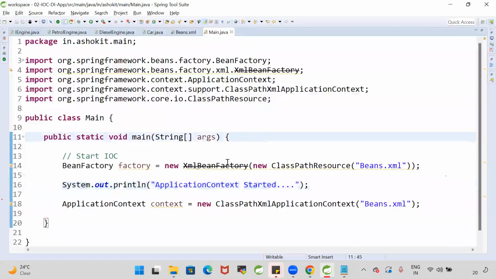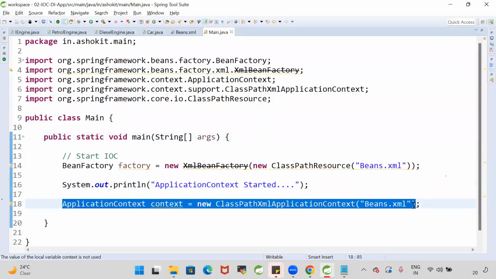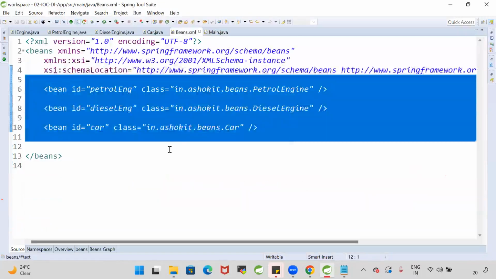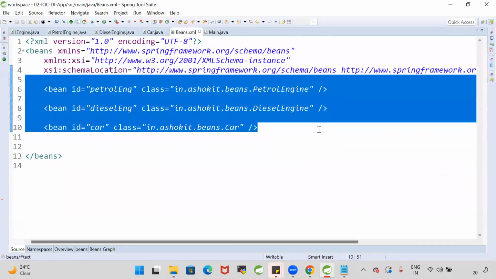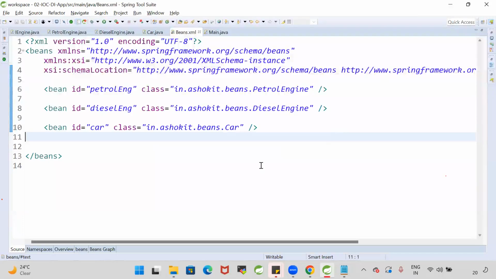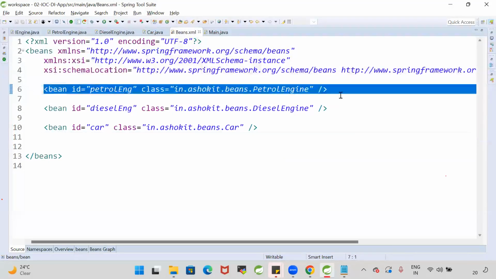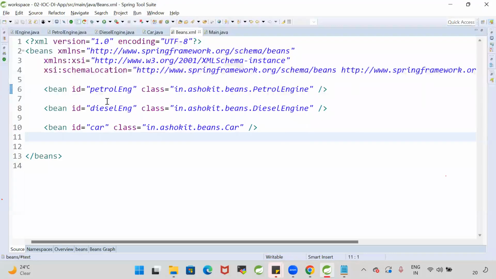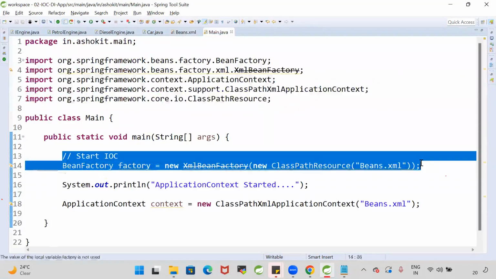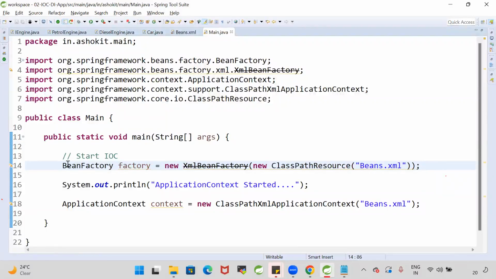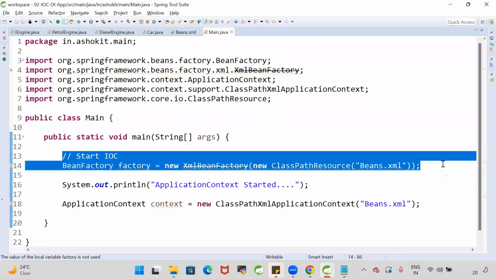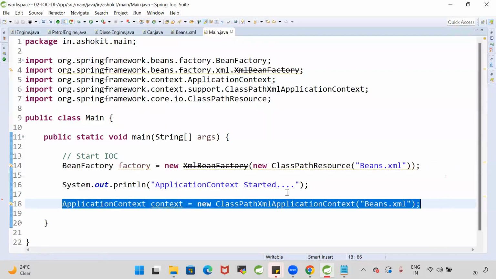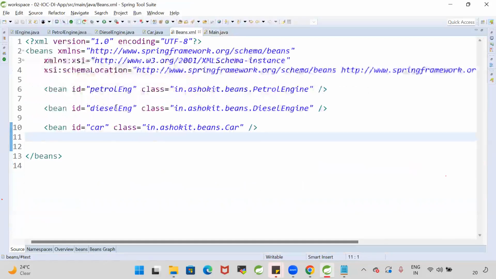No. The reason is, whenever we start the IOC container by using ApplicationContext, it is going to read the bean definitions and create the objects for the bean classes depending on the scope of the bean. It is not going to create objects for all the beans, guys. Whenever you start the BeanFactory, it will not create an object for any bean. Whenever you call getBean, only then the object will be created by BeanFactory. Whenever you go for ApplicationContext, it is going to perform eager loading. That eager loading depends upon bean scope.